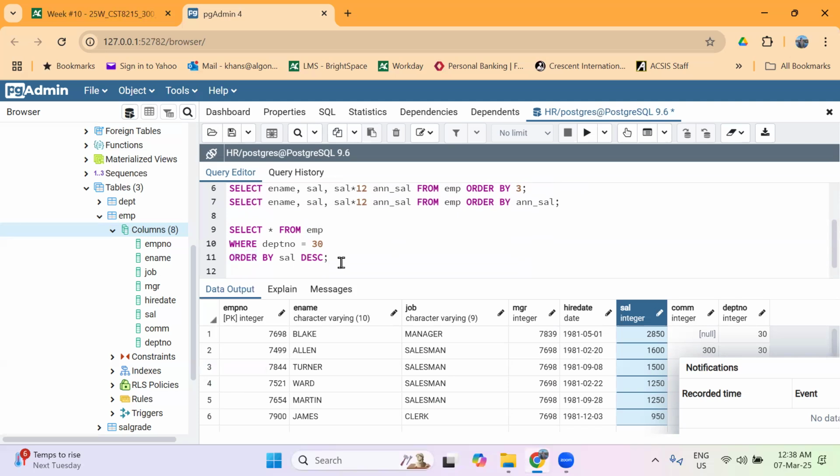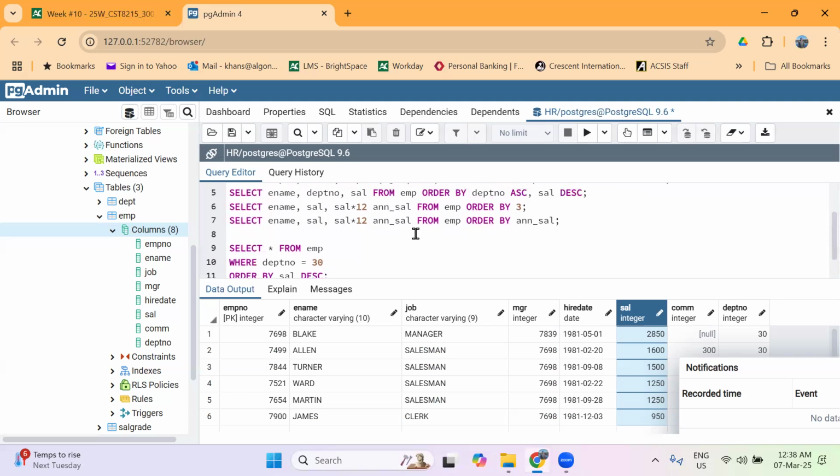In the coming 2 or 3 lectures, we will be learning 2 more clauses called as having clause and group by clause, and they will also come after where and before order by. So we're going to learn it later. So there are 2 more clauses that we'll be learning in a while, but for now, where is the first clause and order by is the last clause. This is all about order by clause.